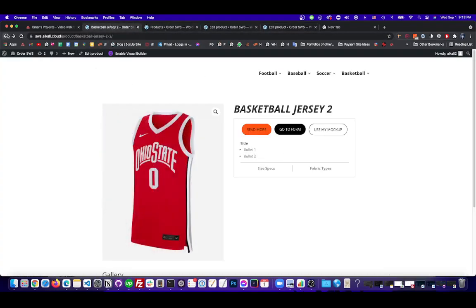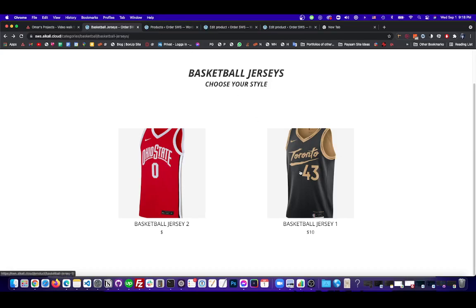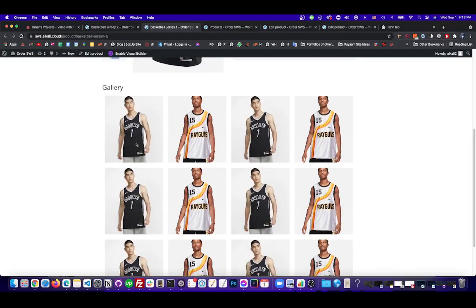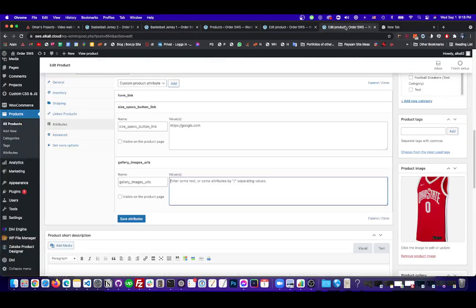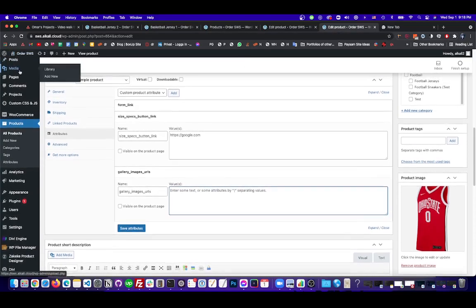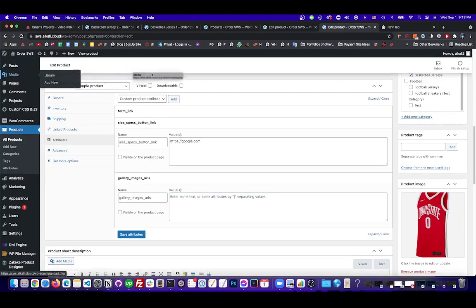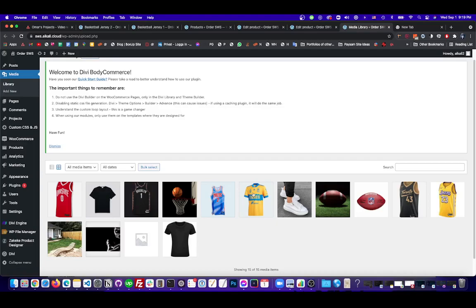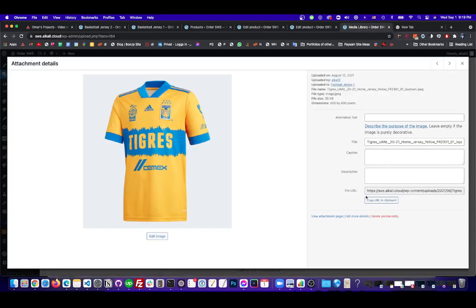Basketball jersey 2. I'll go back to the first one as well. I want to open that in a new tab. So these gallery images here are the ones that are going to show up when we paste in the image URL here, and we can upload the image to the media tab here in the WordPress dashboard. And if we go look at media, at one of our images, we can click on it and we can get the URL here. We can just click copy to clipboard, and it should copy that URL.